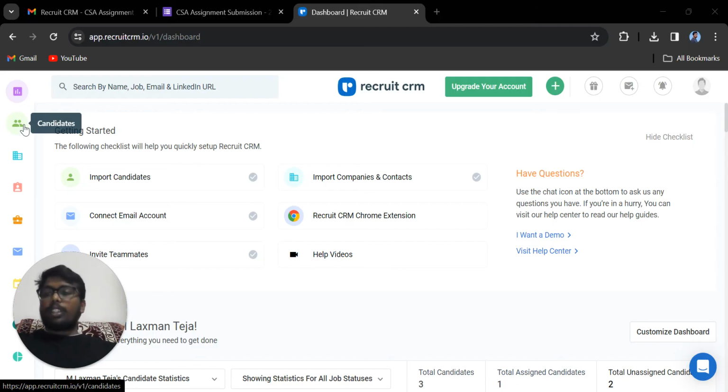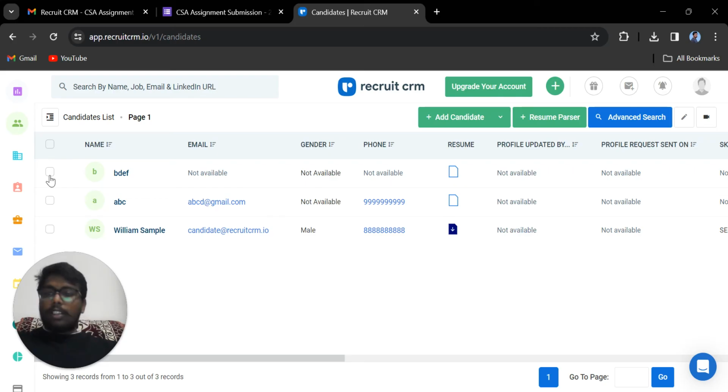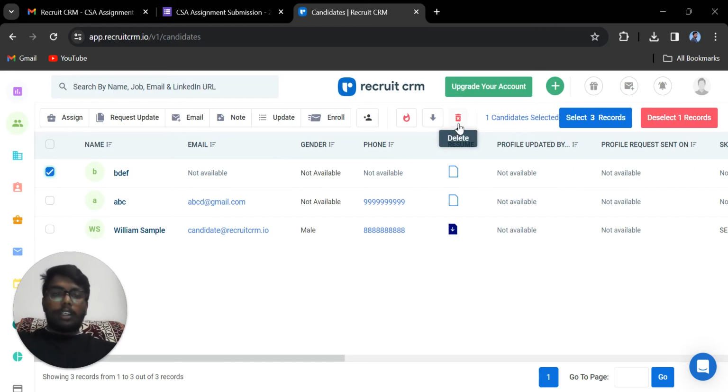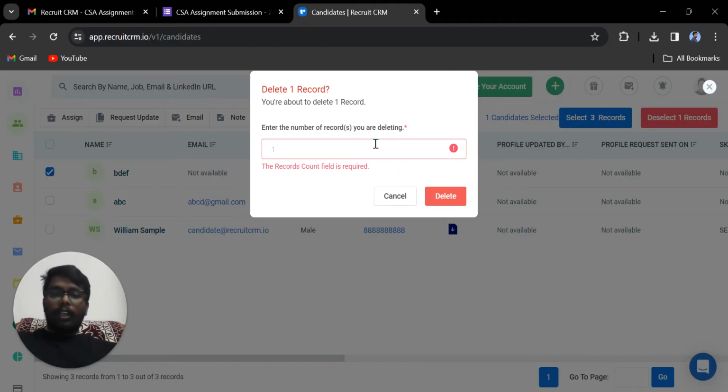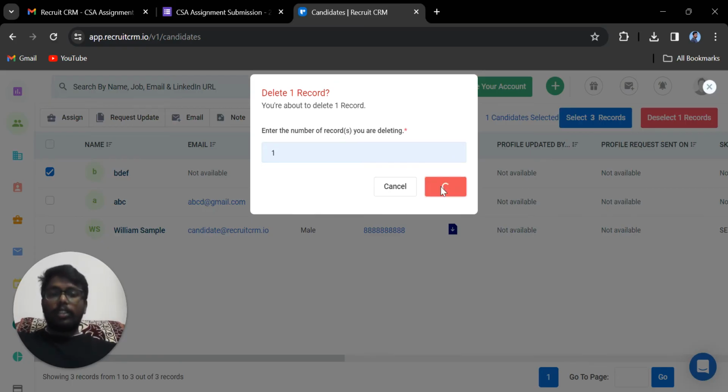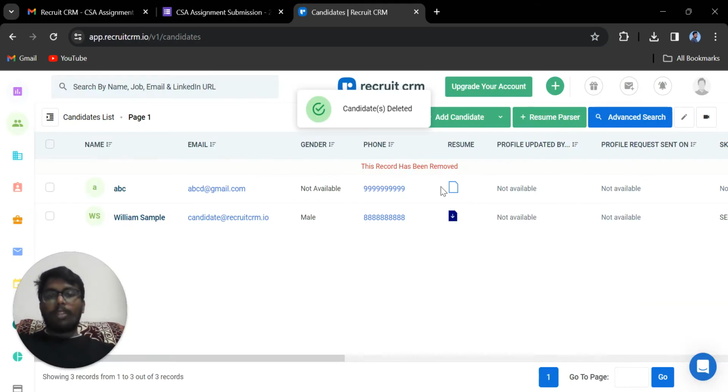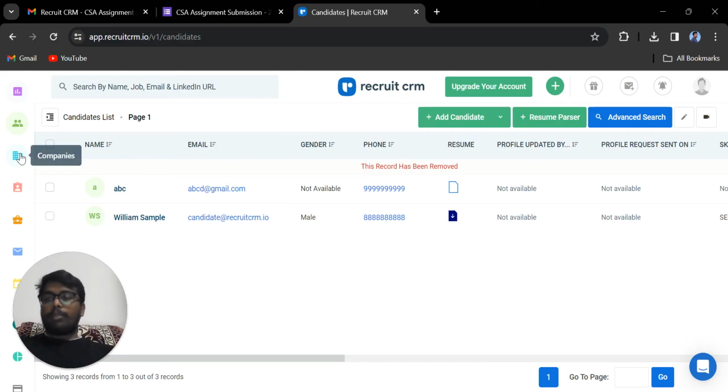Here we have different options like candidates, companies, contacts, jobs, mail, etc. Let us go into the candidates. Here we have different rows. So firstly select a row and go to the delete option, and as we are selecting only one row, we have to enter 1 to delete this record. Yeah, it showed that the candidate had been deleted. So one record has been deleted from candidates.